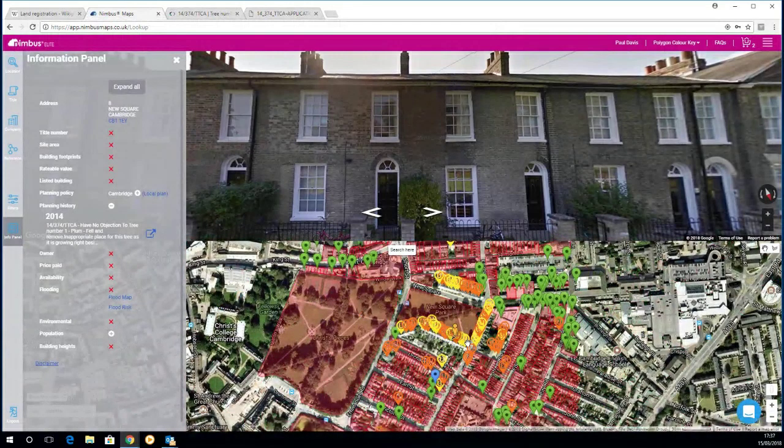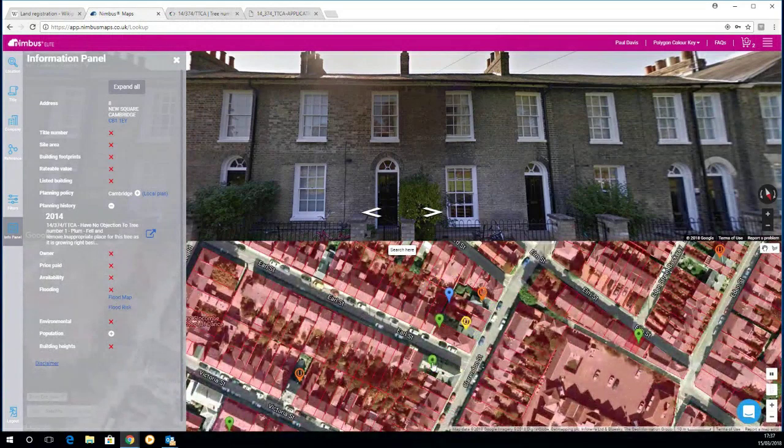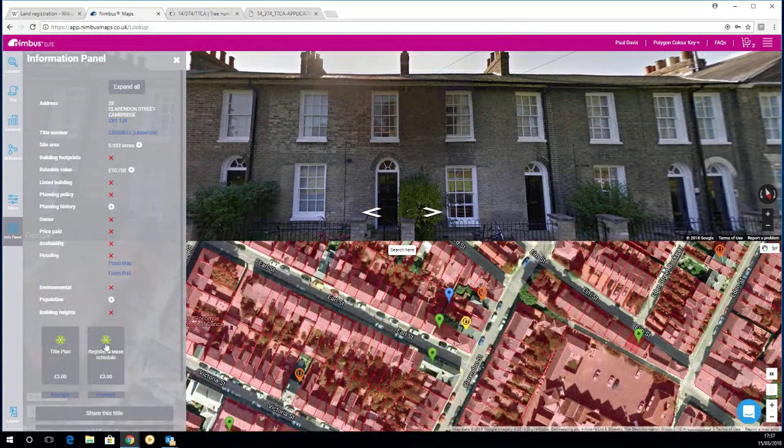And I suppose the other trick to this is that you can also use the leases that have been granted. The green pins shown on Nimbus Maps Elite and Essentials show the leases that have been granted. From those, if you download a copy of the lease, you can see who the freeholder is, or certainly who the freeholder was when that lease was granted. If it's a very old lease, it will have been granted post-1998 because it's been registered with the Land Registry.